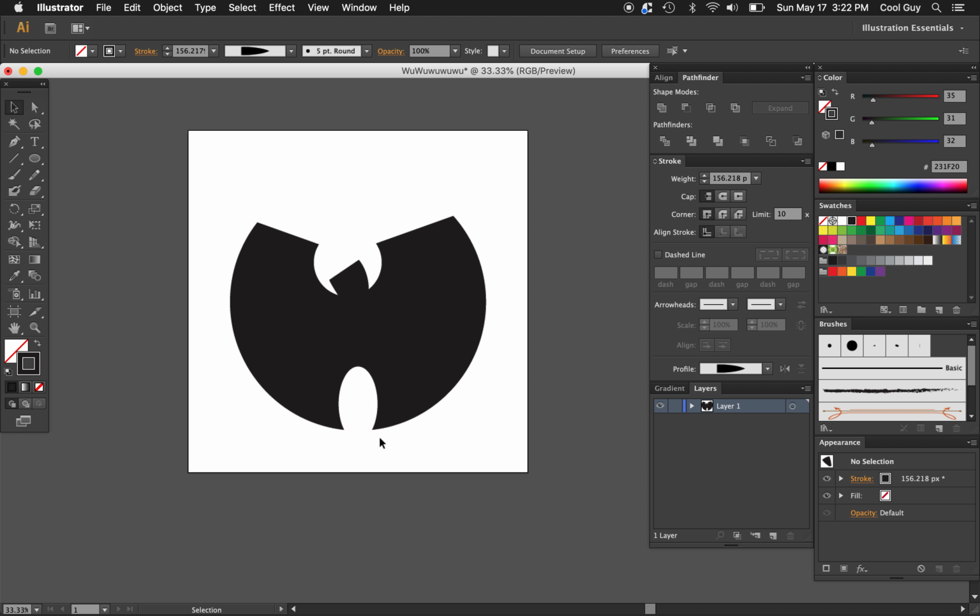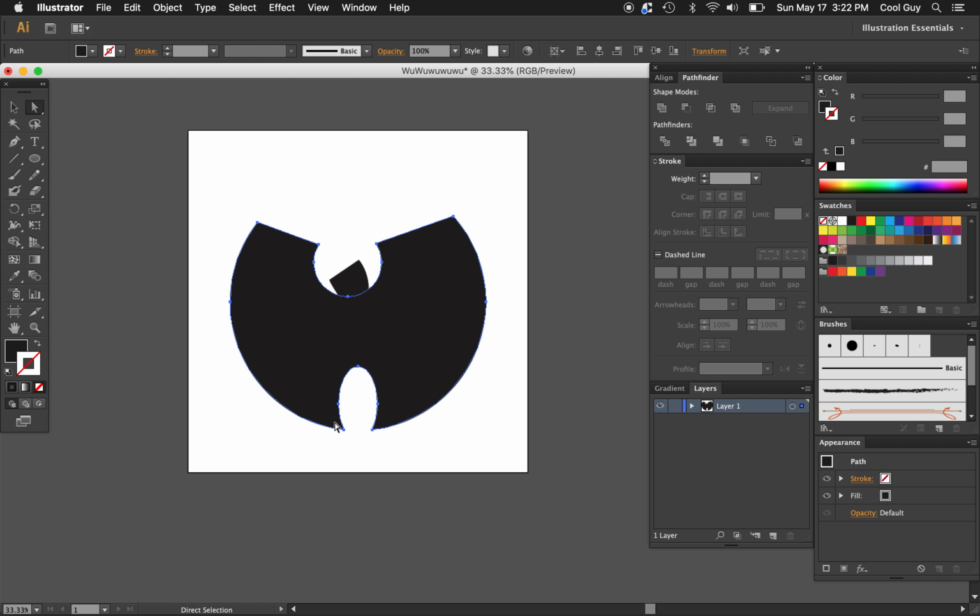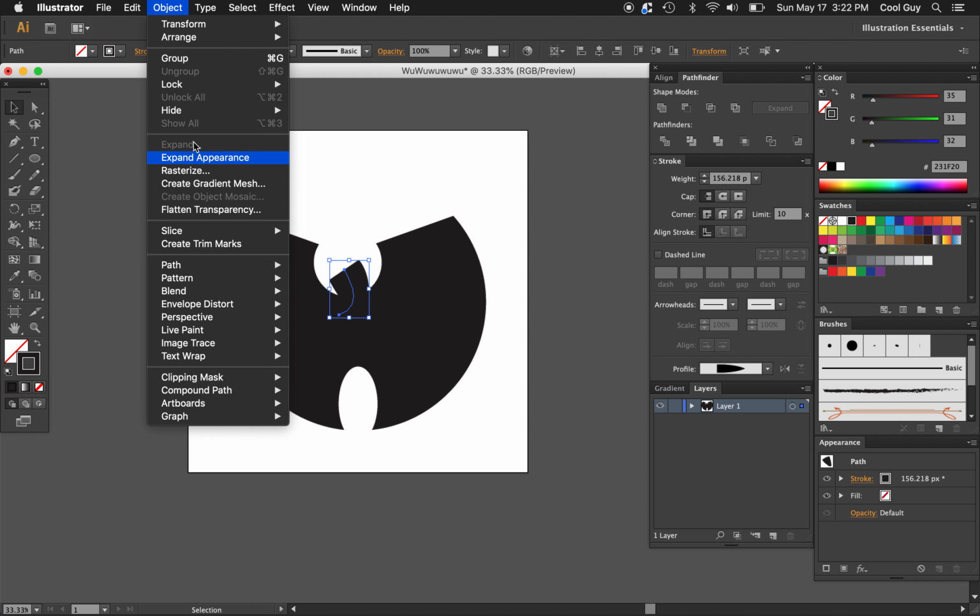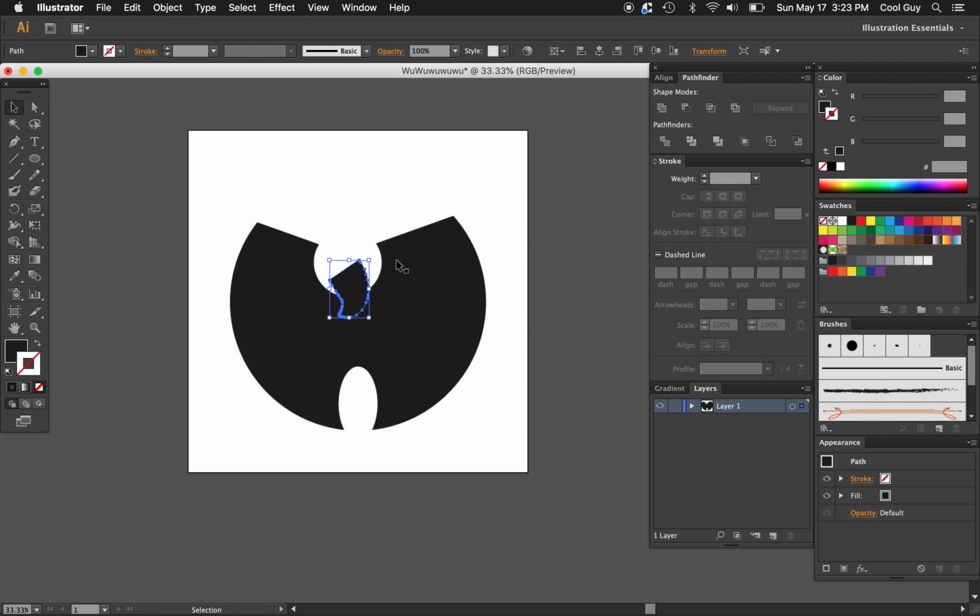There's some other stuff that you can play with. Yeah, I think on the Wu Tang logo, actually, let's combine all this for now. So this is just a path right now, so let's go to Object and Expand Appearance. That's going to expand it all, highlight it all, and just hit Unite, so now it's all one shape.